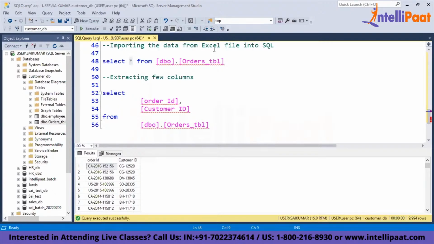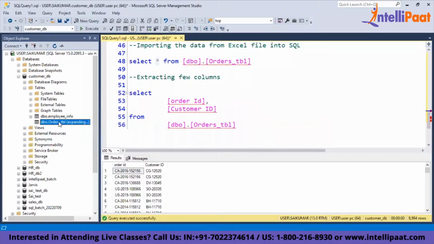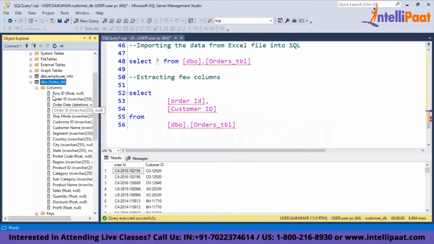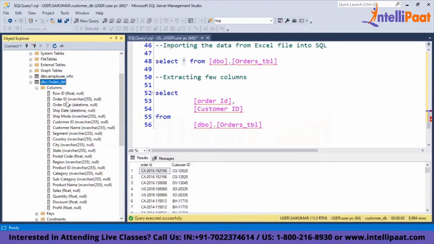And one of your friends is asking one question, guys. Whenever I import data from an Excel file, how are the data types assigned to each and every column? Okay, it's a good question. This orders table, I have directly imported the data for this table, right? So now if you see, for each and every column, data types are already assigned.